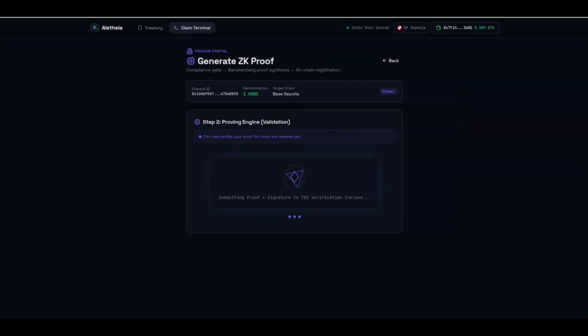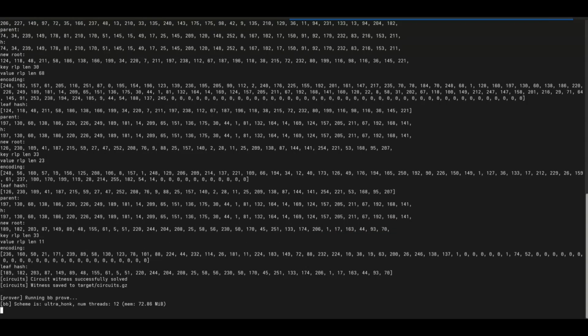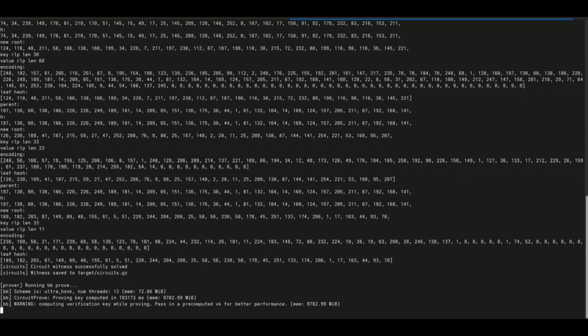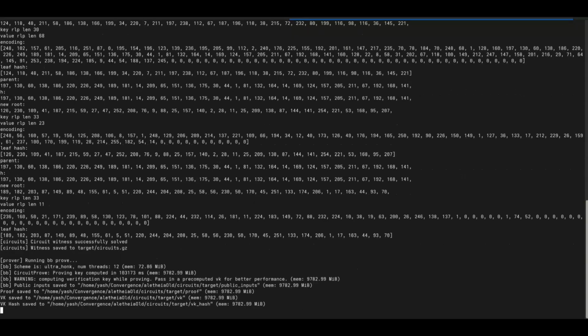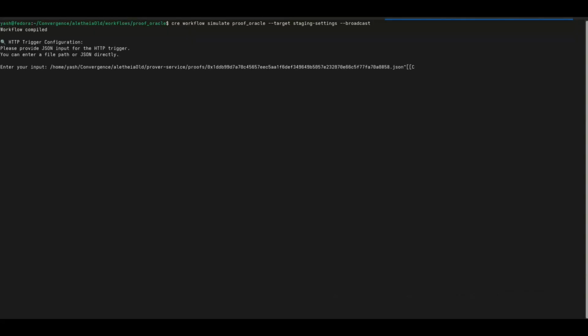In our current approach, the proving is delegated to our proving service that utilizes the UltraHonk proving scheme and generates the proof for our Noir circuits. Witnesses of the proof are encrypted and they are only decrypted within the TEE environment of our proving service. Our proving service will trigger our second CRE workflow, the proof oracle.